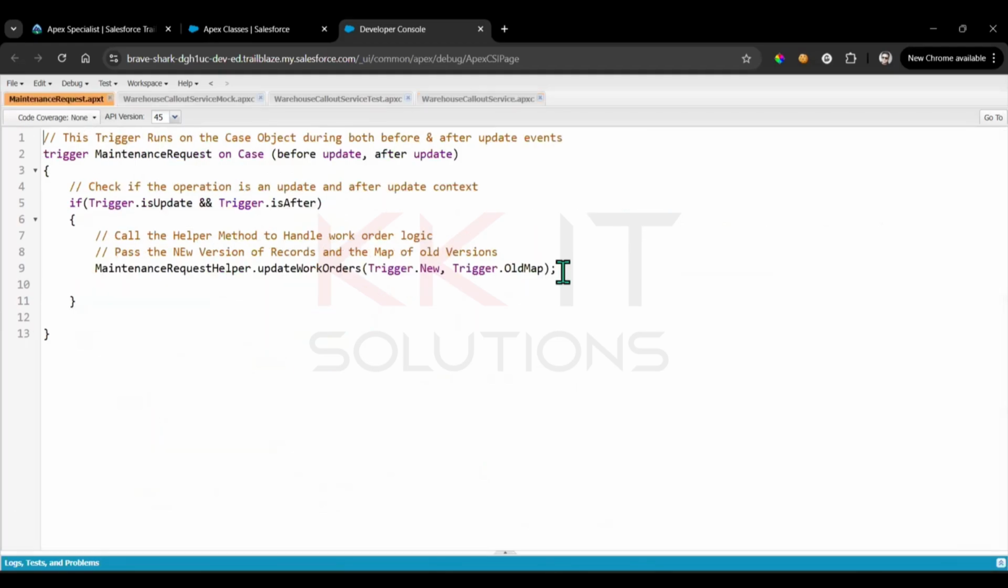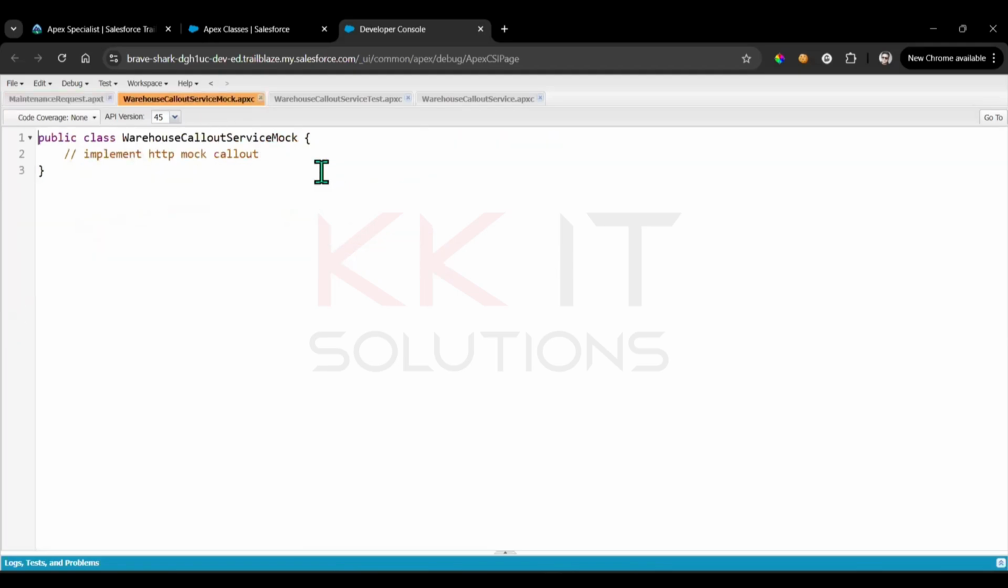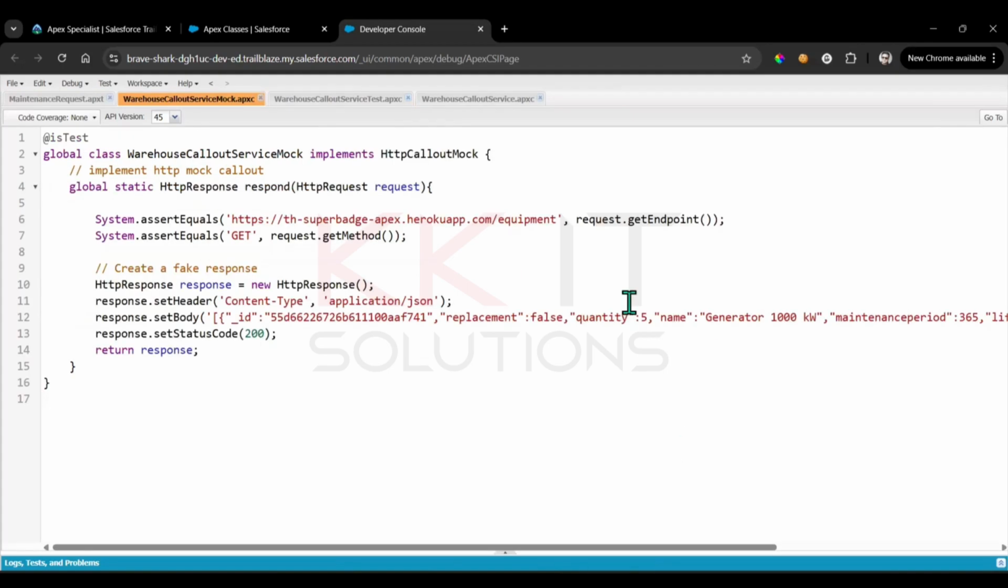Got it. So first we'll check the trigger, right? So on the Case object, before update and after update, right? So isUpdate, isAfter. Got it. So no need to do any changes in the trigger. That's it. Now come here, mock. I already created the programs for the mock and test service, right? So let me copy these two programs. Okay.